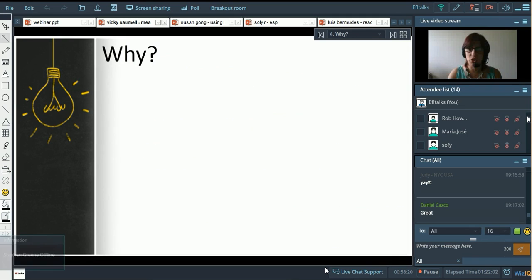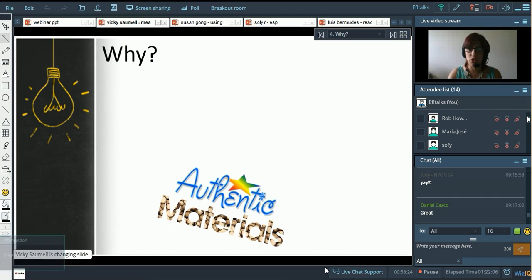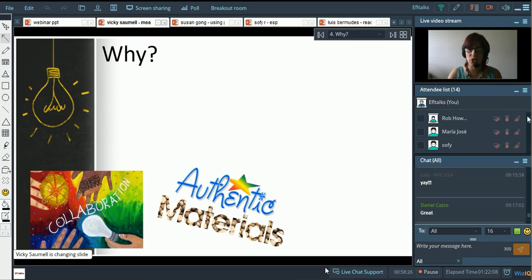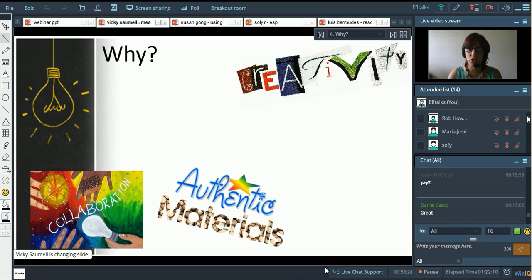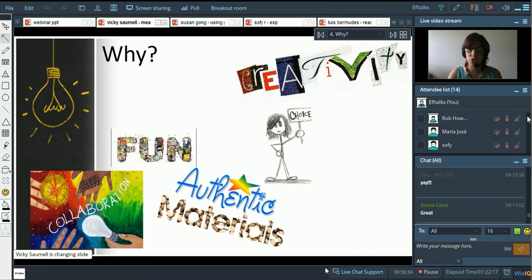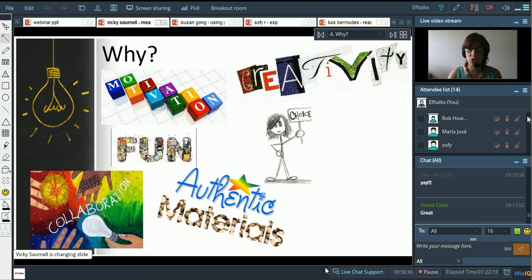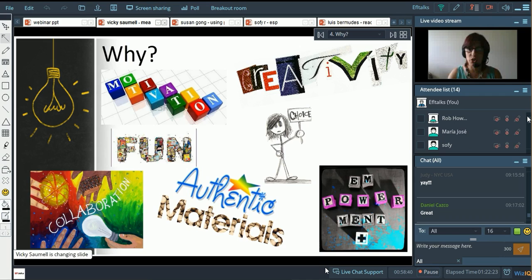Now, why do I like projects? Well, there are several reasons. I can use authentic materials. They promote collaboration and creativity. They allow me to provide choice to students. They are fun. All this leads to more motivation. And when students have a choice, they feel empowered and they feel responsible, which is a great thing to happen in the classroom.